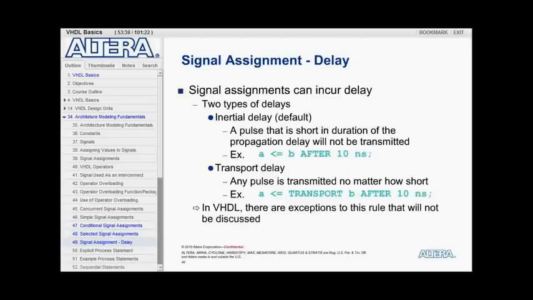In VHDL, you can also specify delay when you make your signal assignments. There are two types of delay that you can specify, what's called the inertial delay and the transport delay. To specify an inertial delay, you can use the after clause. So for example, I can say A gets the value of B after 10 nanoseconds. So if B transitions, the statement must wait 10 nanoseconds before it can apply that signal to A.